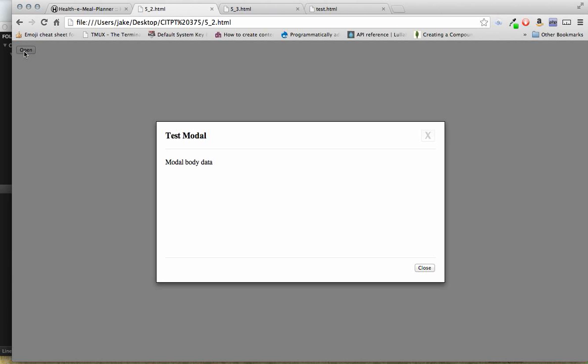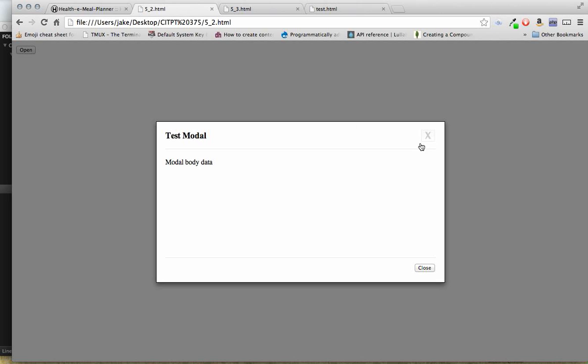Okay, so quickly here's 5.2, what it's meant to do. You have a button, it's the only thing that'll show up when you go and look at the page. And you want it to load like this. You have an X up here and a close down here. Both should be able to close.